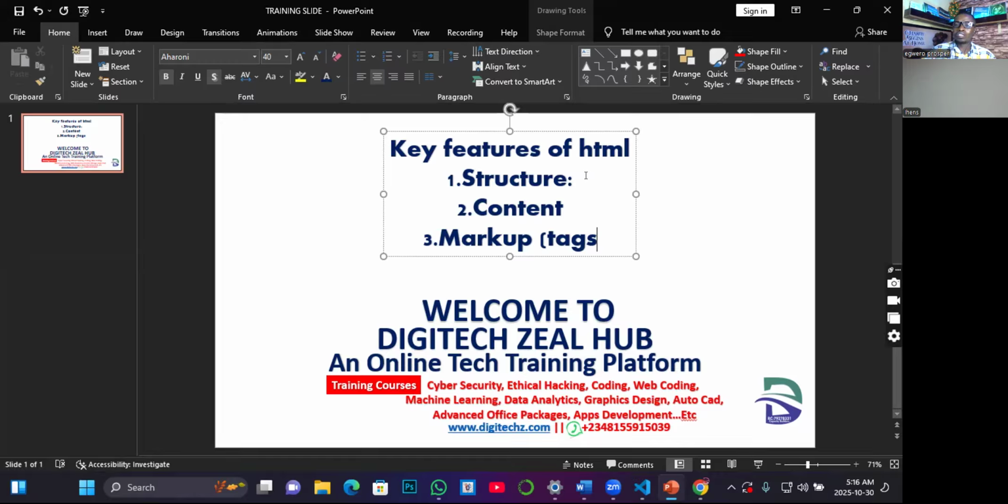How does it display this content? What does it use to display this content? It uses tags, including how it should be displayed in the web browser. So it is also the responsibility of HTML to determine how this content that it has marked up is displayed across different web browsers.